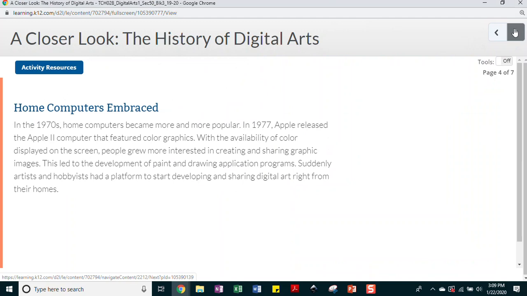Home computers embraced. In the 1970s, home computers became more and more popular. In 1977, Apple released the Apple II computer that featured color graphics. With the availability of color displayed on the screen, people grew more interested in creating and sharing graphic images. This led to the development of paint and drawing application programs. Suddenly, artists and hobbyists had a platform to start developing and sharing digital art right from their homes.